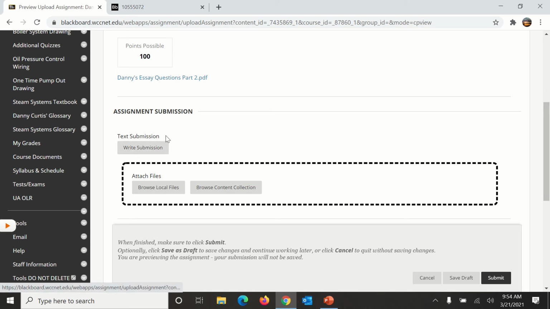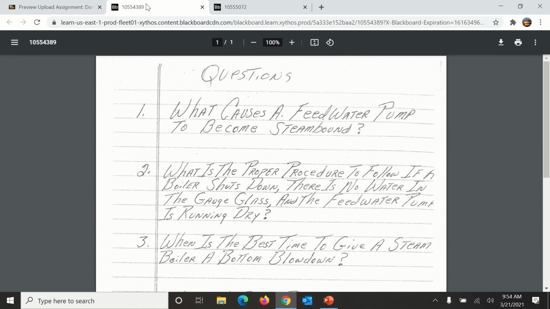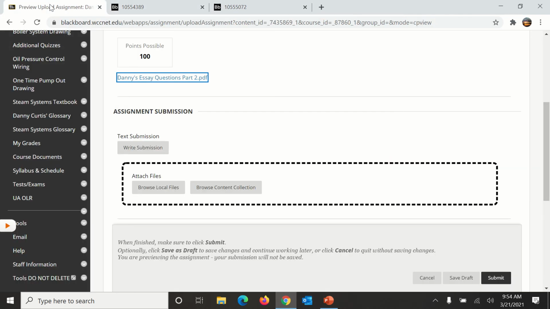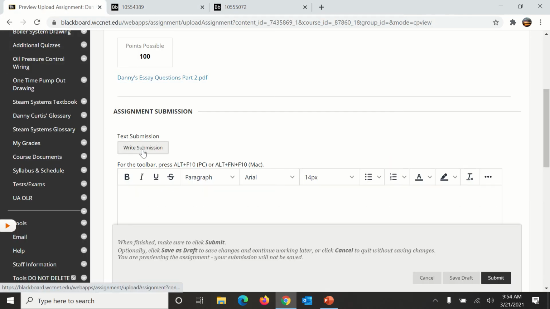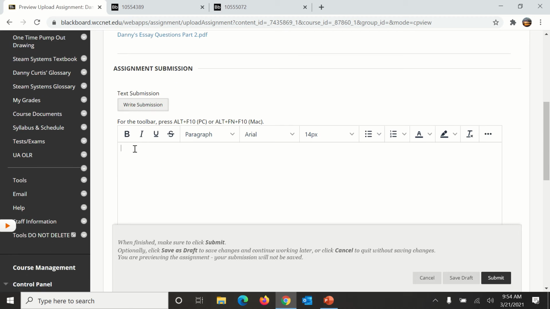It's worth 100 points. I want you to come down here right where the blue text is, and you're going to click that. And you see it opened up another tab. Here's the questions. So now you have a tab open with the questions, and then you click here and you've got the answers. Questions, answers. And then back here on the first tab, you're going to click Write Submission. You're going to put in a number 1, and type in your answer, and then put in a number 2, and type in your answer. And then when you're done, you're going to click Submit.